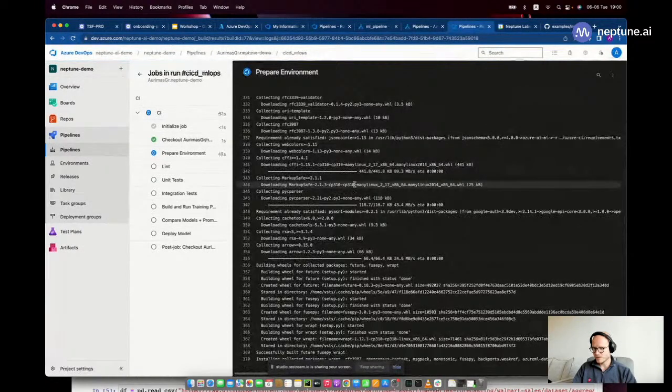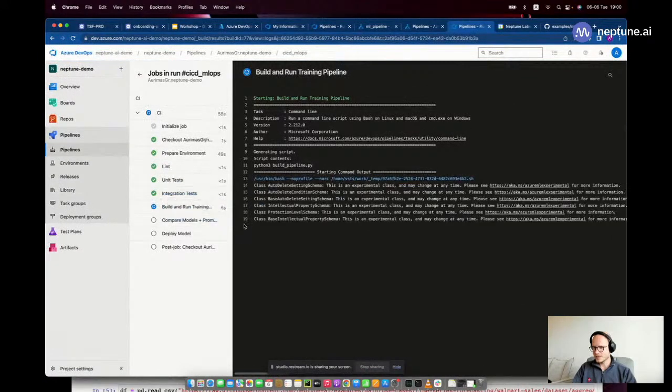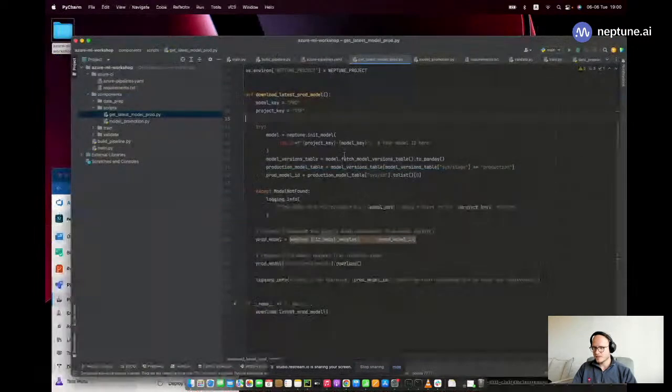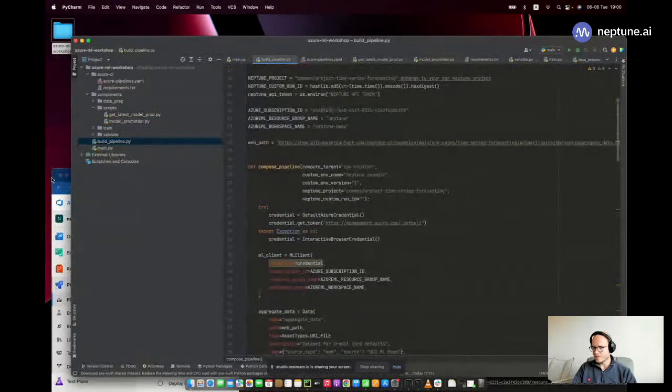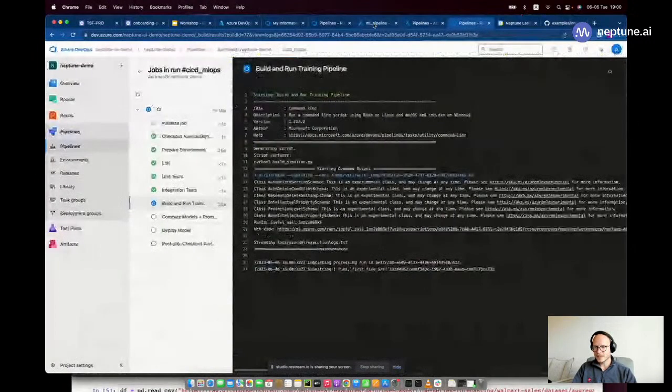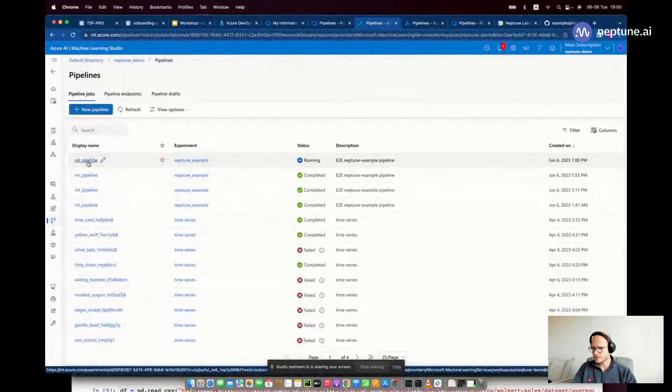Sorry for making you wait, but yeah, that's it. So these ones just finished in seconds because we have not implemented them: linting, unit tests and integration tests. And this one is actually just executing this build pipeline script. And by doing so, it actually creates a new pipeline run right here, and it's running.